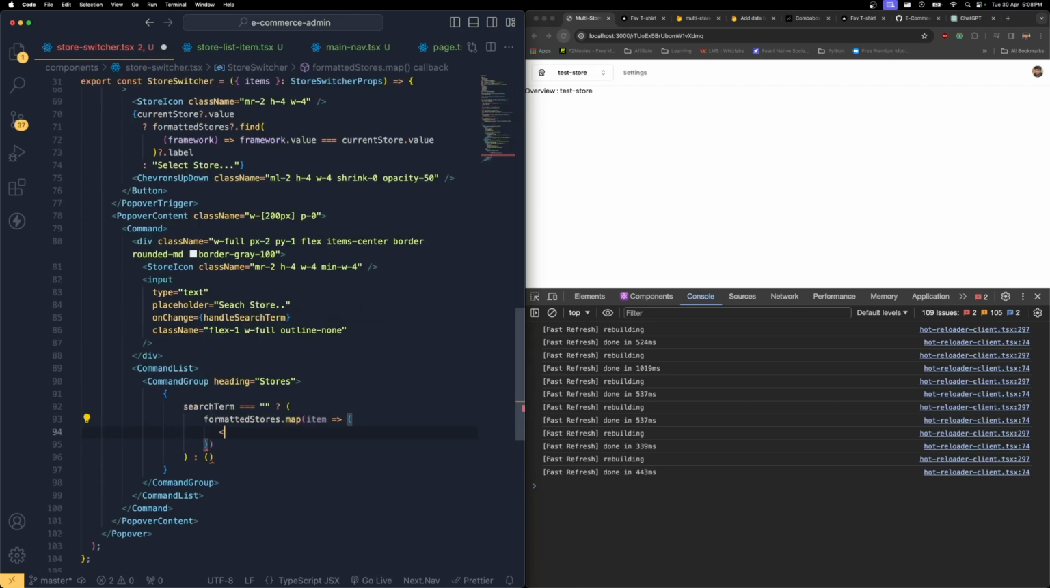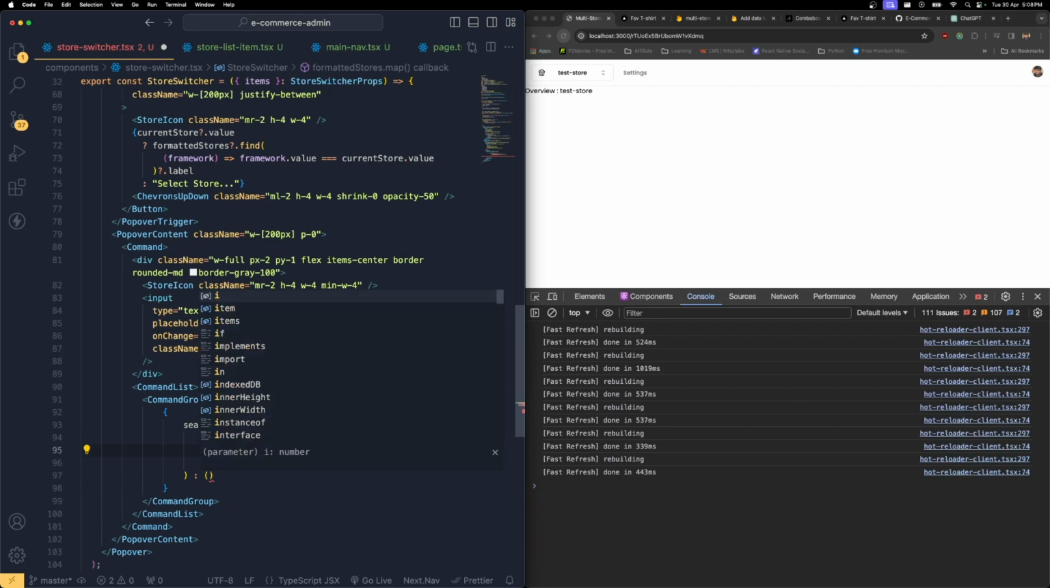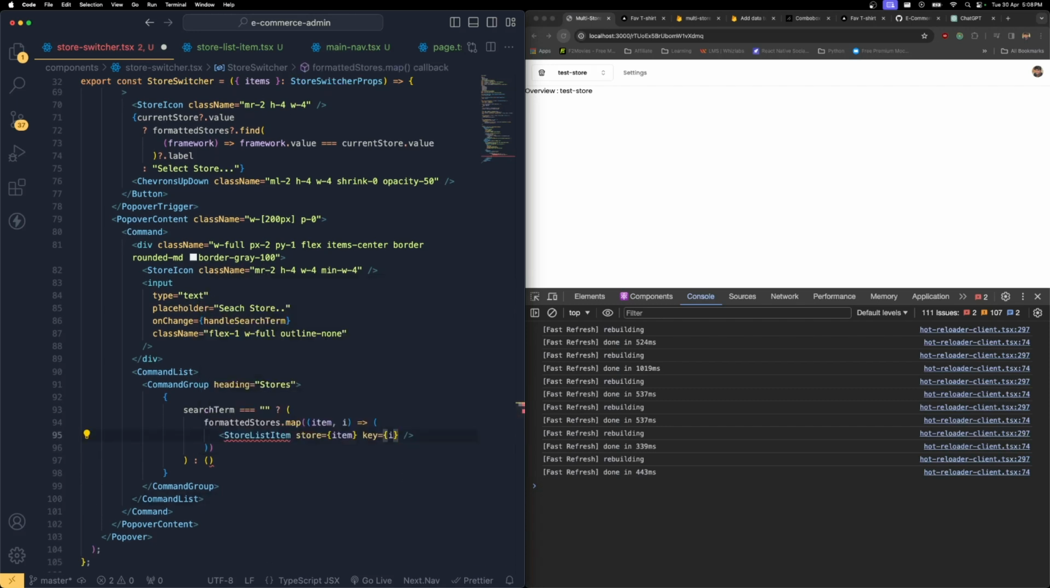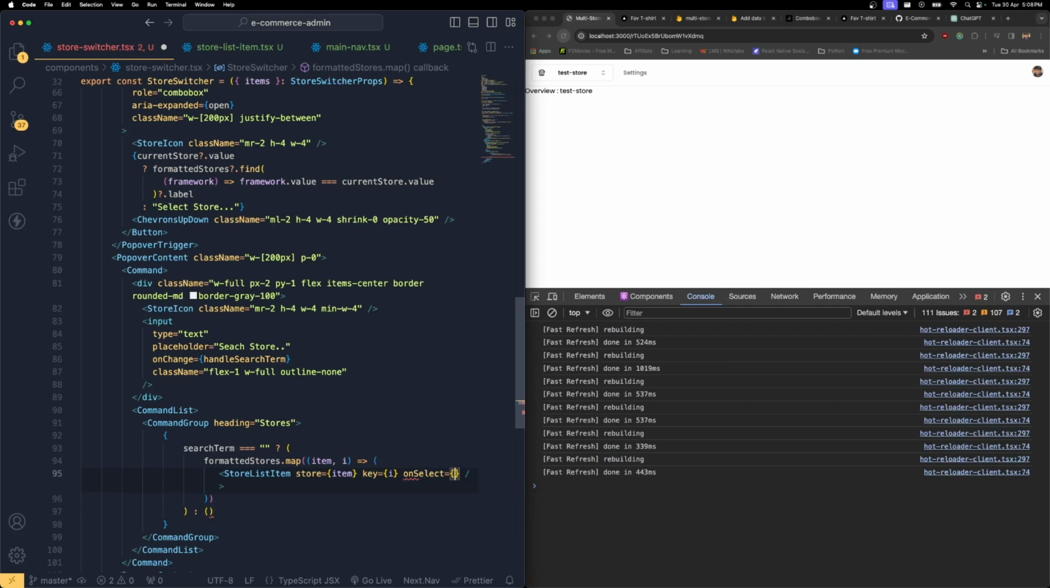All right, so this is all about this StoreListItem. So let's go here, and I'm going to bring that StoreListItem, save this. Okay, so I need to supply the store, which is going to be your item itself, and I need to supply the key, which is going to be your item.value, or we can get the index and supply that index. Let's get that index itself, comma index, and supply that index to here. Now we fixed it, and now I need to supply the onSelect method, right? That's the reason we have this onSelect method over here. So onSelect, I'm going to say onStoreSelect. That's the method you need to supply.